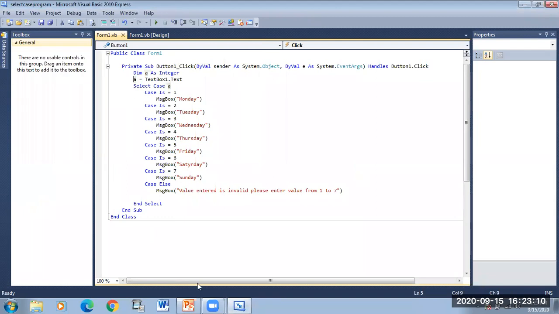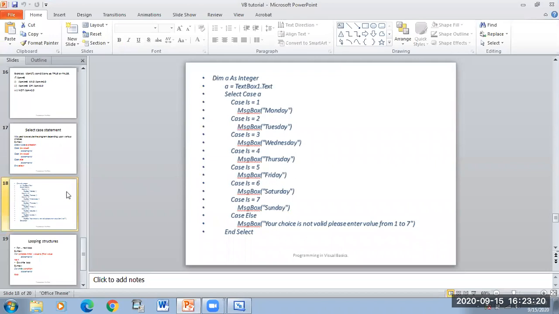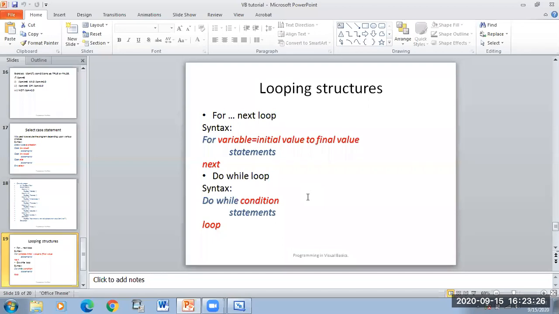Understood? So this is all about the select case statement. These are the programs that we have written. Next we'll go to looping structure, page number 123.